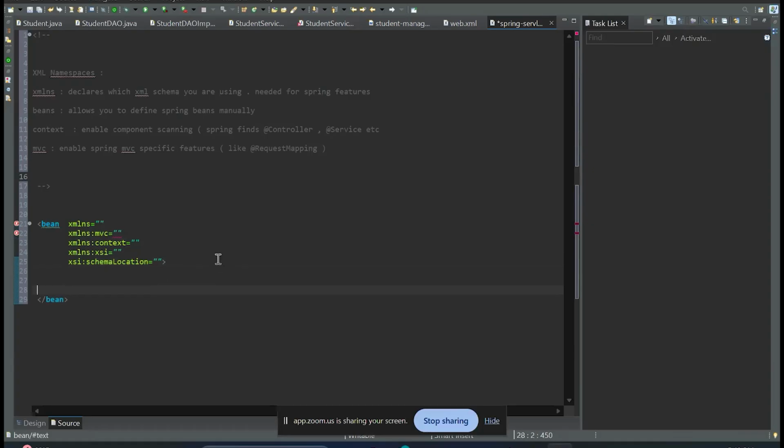So after that, what you have to do, as I just told you, is enable the annotation, like controllers, add that controllers, right? Okay, so for that you have to write like this: mvc:annotation-driven.